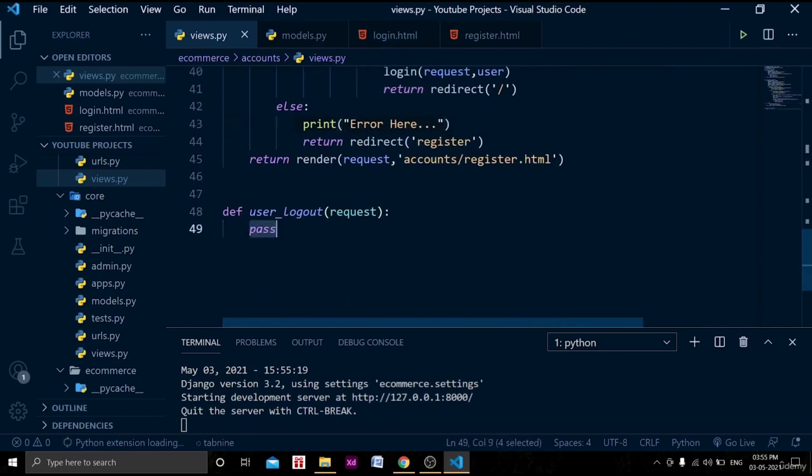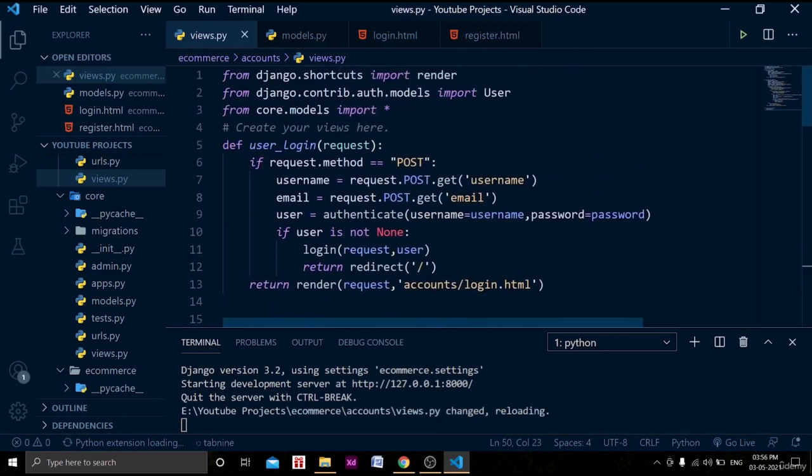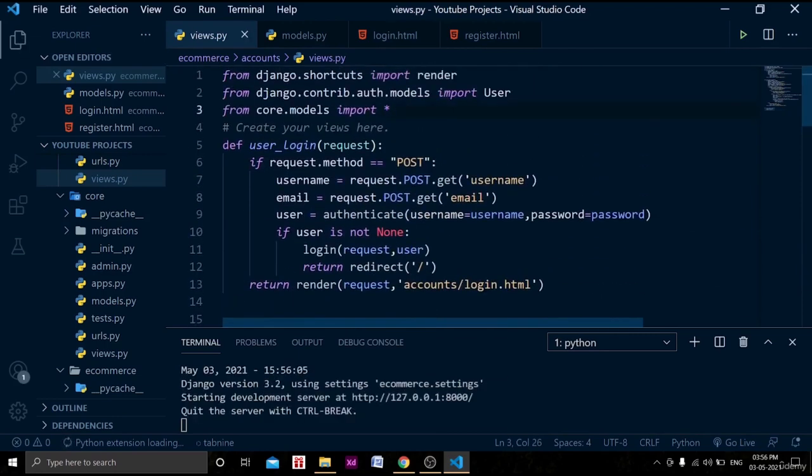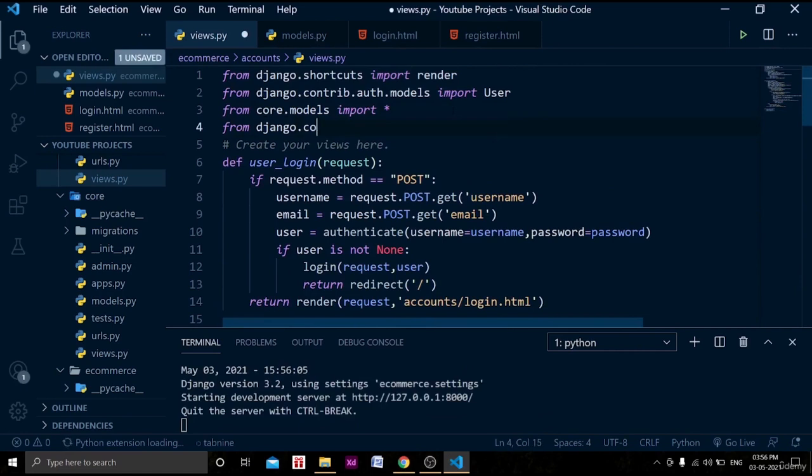And in the user logout, what it will do, it will just take logout, which will take request only, logout and request, right? And we will be redirecting him to the home page. Right, now we need to import those authenticate, login, logout functions. So from django.contrib import authenticate, login, logout.